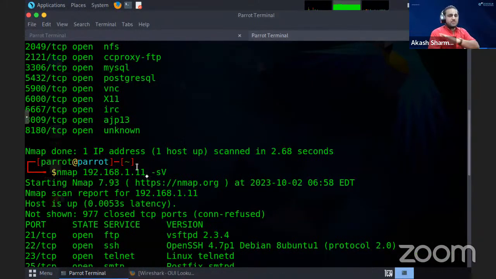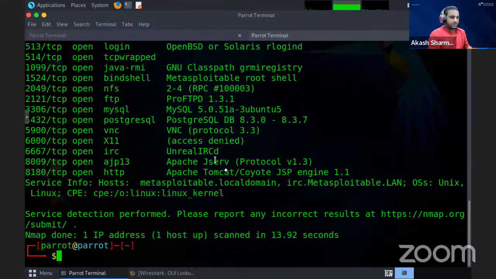And there are so many switches for Nmap. This is just the surface level information I'm giving you. Trust me on this, but I'm going to show you as much as possible. So to enumerate the version number of a service, you do -sV.